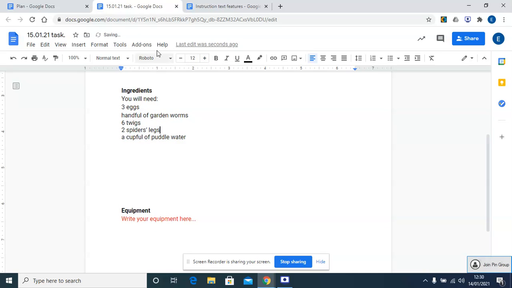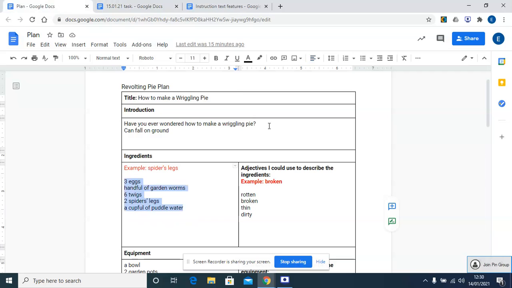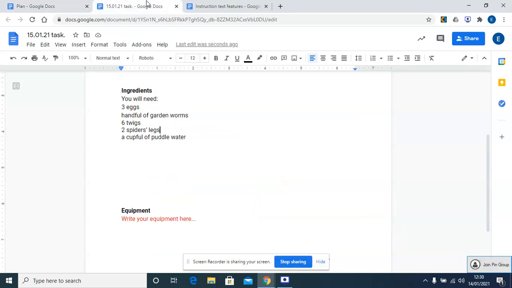Now, that's not finished because you've just copied from the plan. We need to include these adjectives. So, rotten, I wanted to describe my eggs as rotten. So, I'm going to have 3 rotten eggs. Okay, I need a handful to make that make sense. A handful of garden worms.